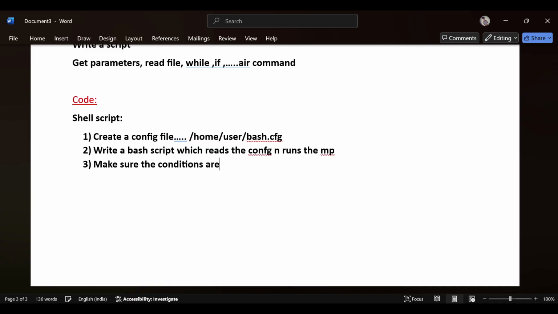So that's it, these three points. You have to structure out these three steps, and I've just structured them out. You have to develop this one. The first is easy: just go to your home path and create a file. Then the second part is the bash script, so we'll start with the bash script.